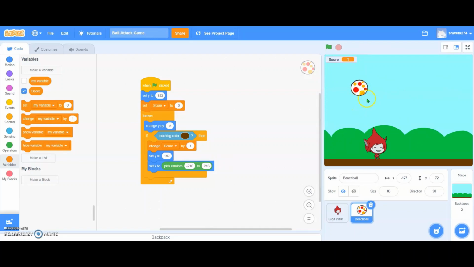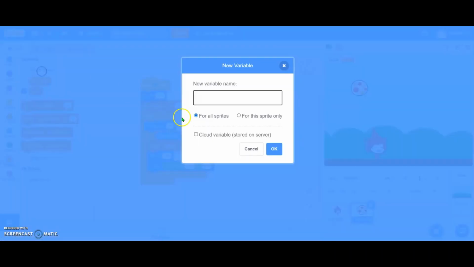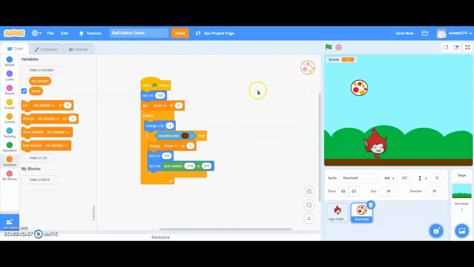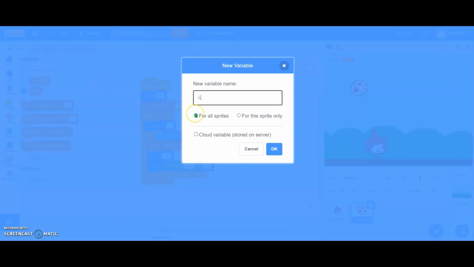But what we want, first thing, we want lives also, because Giga will have 5 lives. So whenever the ball touches Giga, its life will reduce. So first thing, again we will go to variables. We will make one more variable, lives. And we will set it to, we will make one more variable, right? One second.